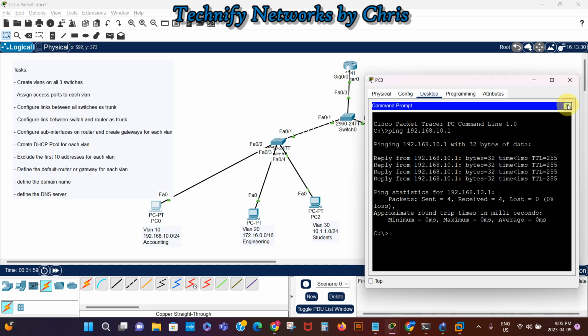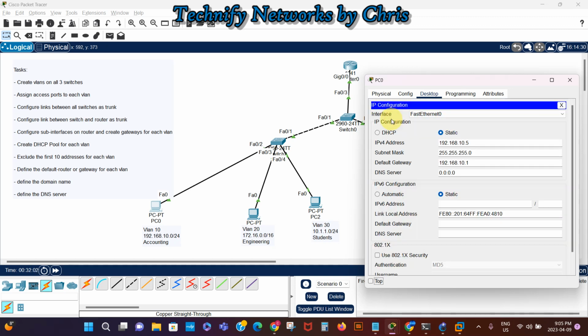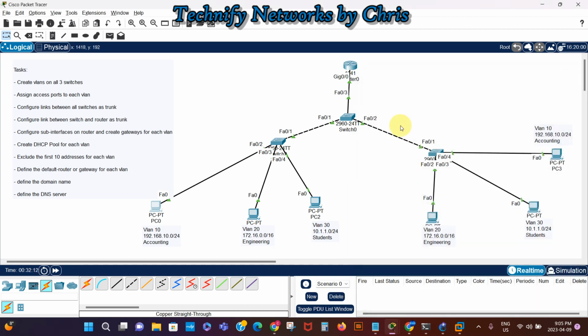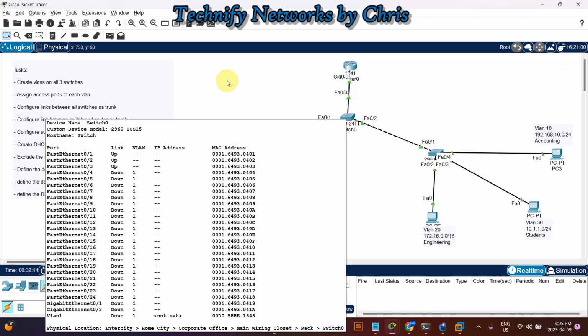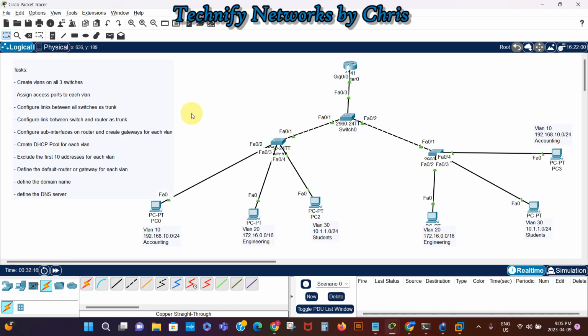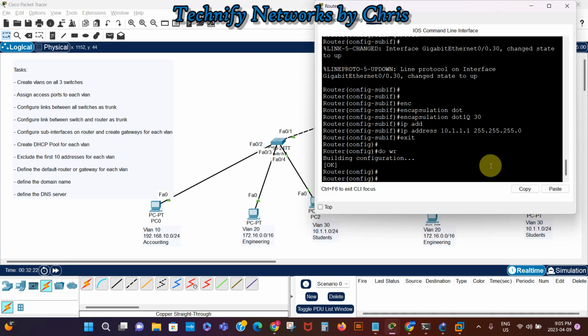So I'm just gonna remove the IP address. I'm gonna go to DHCP and remove that, so we cannot get a DHCP address because we've not configured the server yet. So I'm gonna close that. Then we need to configure a pool for each of the VLANs.